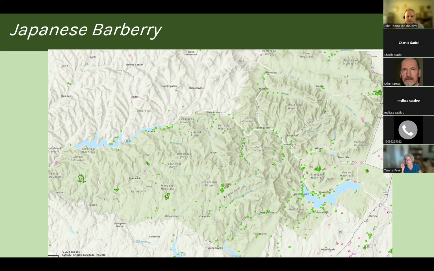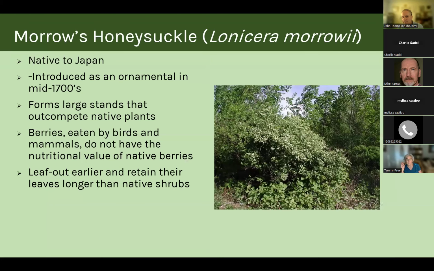So as you're hiking and going up some of these mountains, it would be great to record some of the higher elevations where you might be seeing Japanese barberry and some of these other shrubs.